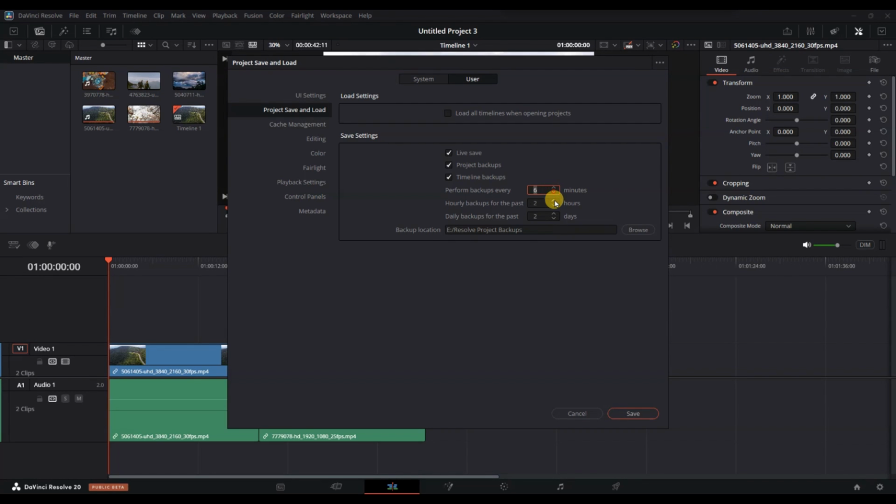Below that, you can customize how often DaVinci Resolve saves backup copies of your project by adjusting the backup project interval. You can set it to save every few minutes based on your preference. If you want to disable automatic backups, simply uncheck the Project Backups option. Keep in mind that disabling backups means you won't have restore points if something goes wrong.